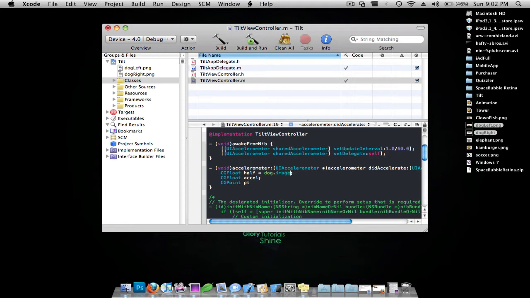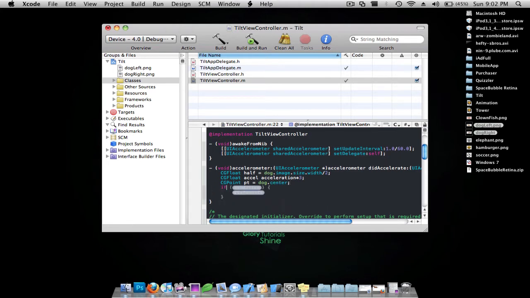dot image dot size dot width divided by 2, and for accel I'm going to do acceleration times 3, and then for point I'm going to do equals dog dot center, semicolon, enter, if point dot x minus half plus accel is greater than 0, and point dot x plus half plus accel is less than 320, I meant.